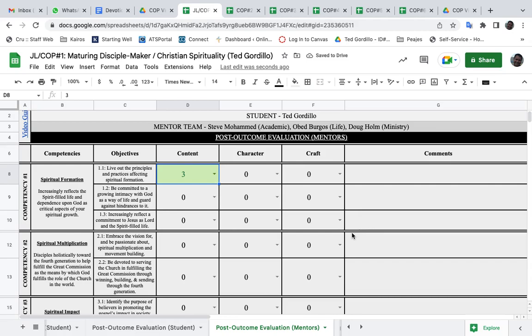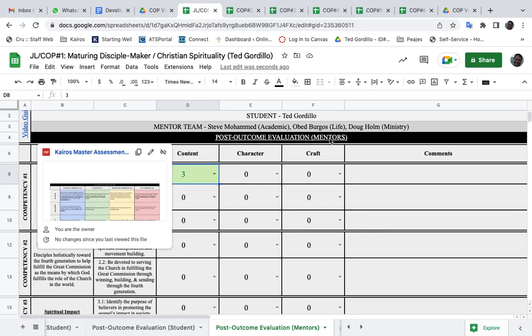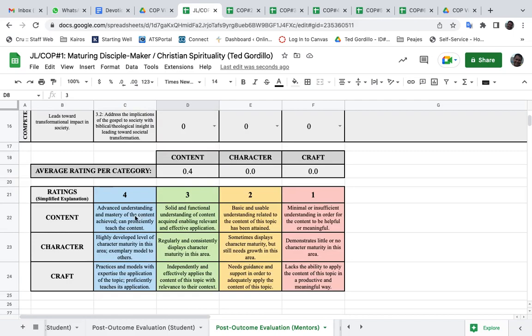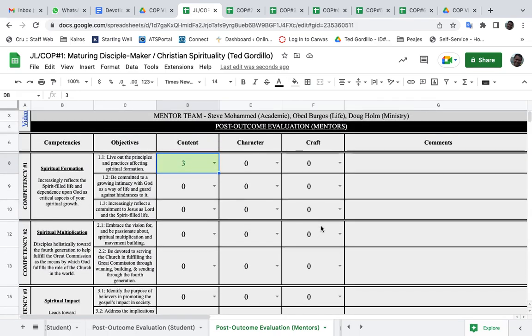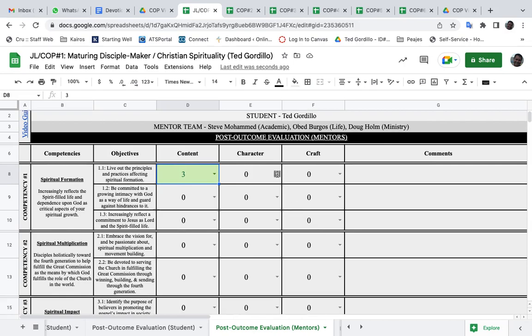Now, if you have a question about what the numbers mean or need a refresher, you can look at this PDF of the Kairos Master Assessment, or at the bottom of the page we have a simplified explanation of the different ratings, just to give you a quick basic idea but still a good understanding of what we're looking for in the areas of content, character, and craft. So you want to read this through, consider it with your mentor team, and begin rating the student in the different areas. I'm going to fill these in as an example.